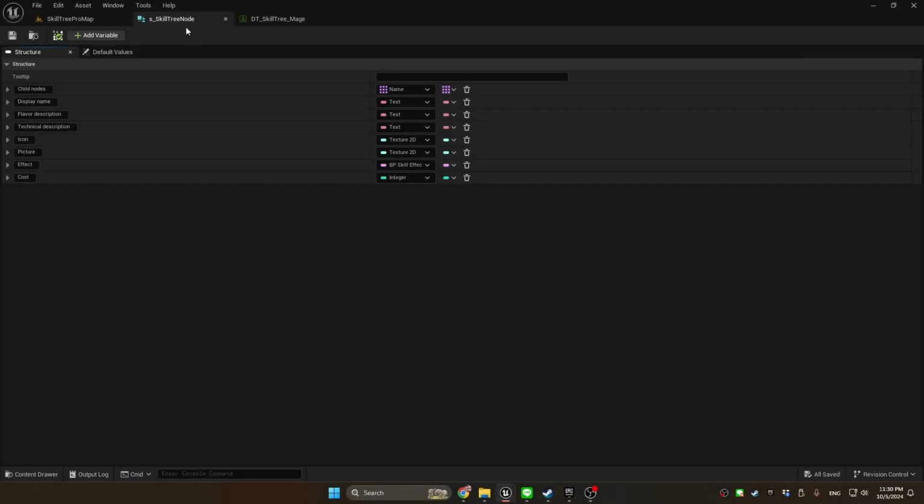So if you'll remember much earlier when we created our skill structure, we included this effect variable and we created a class from it, which is inherited from actor. And there's no functionality in that class. It's just an actor with a special name. And we'll talk about the reason for that in a moment.